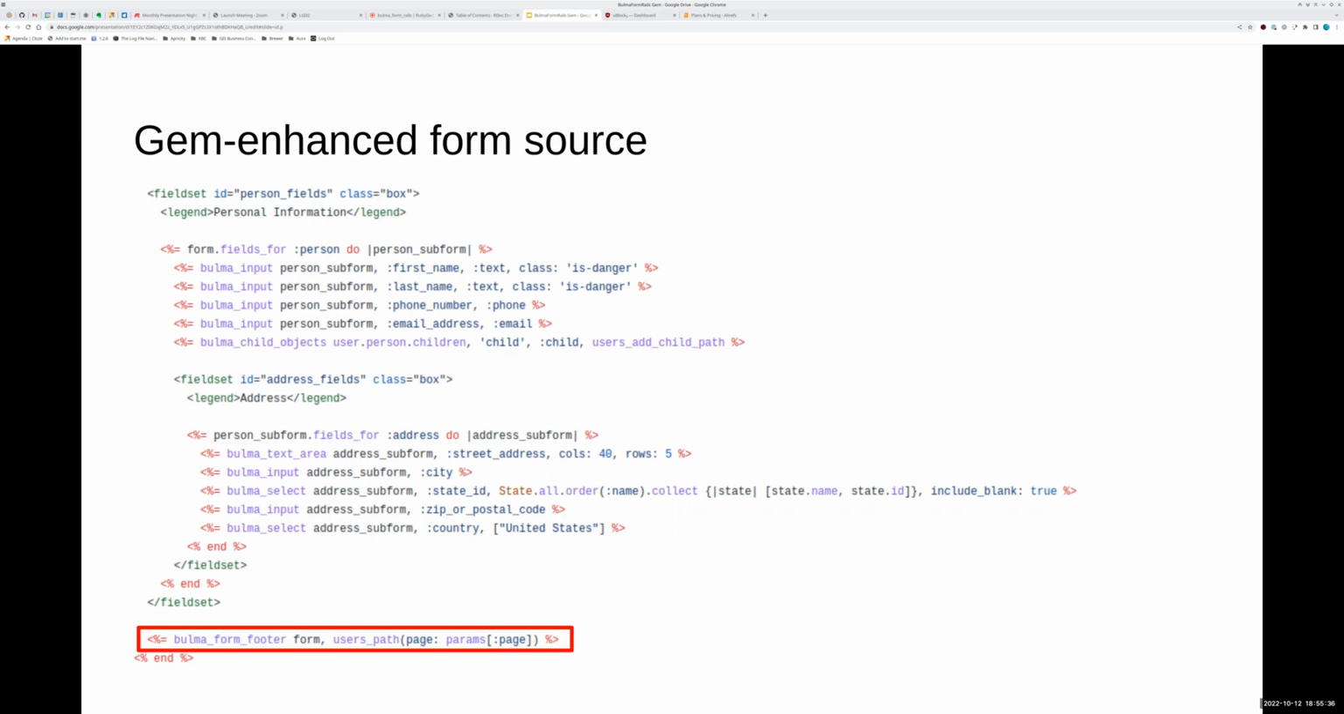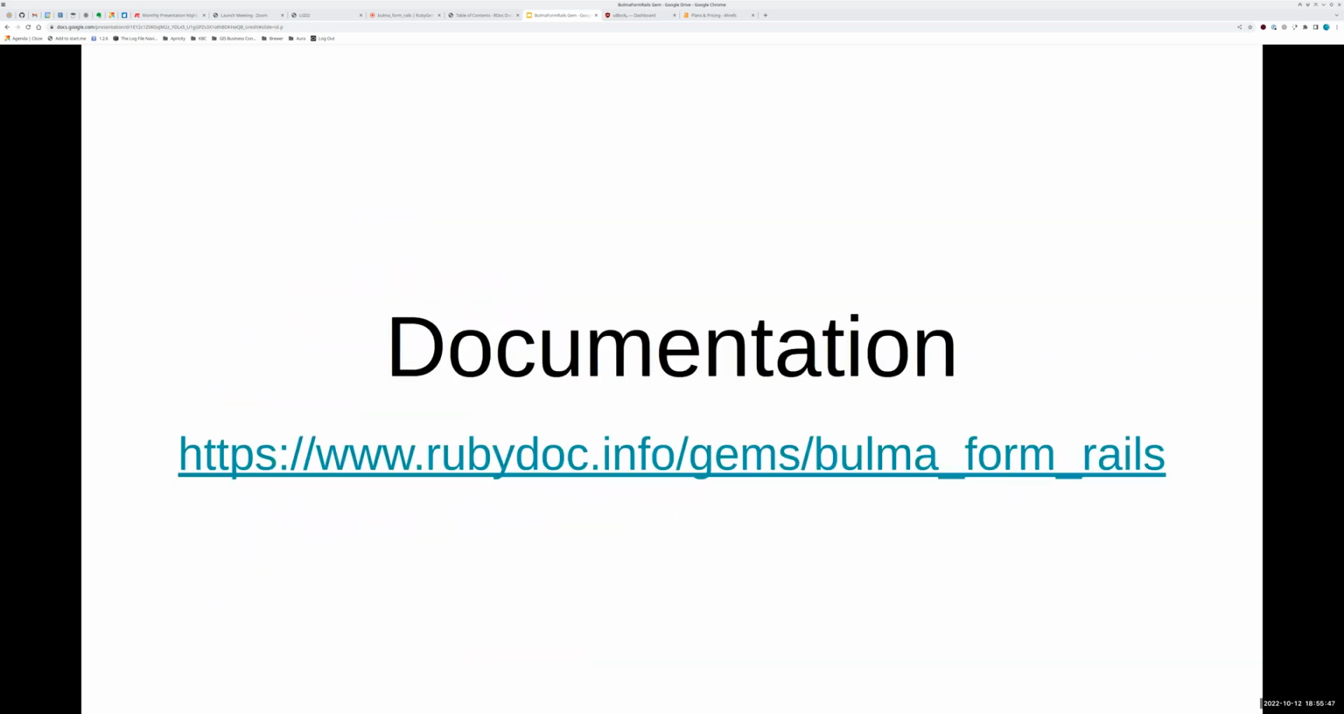I'll probably end up adding a map field helper to the gem to support geospatial applications, which are my bread and butter these days. This app didn't need it, so I didn't make it. I'm using Leaflet or something. Here's a link to the complete documentation.